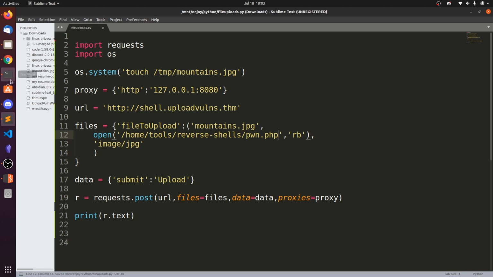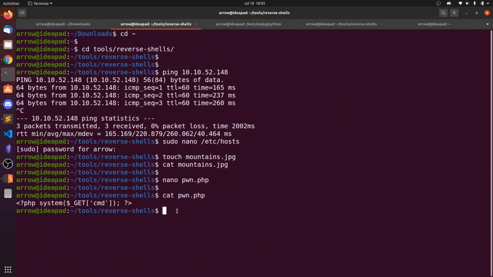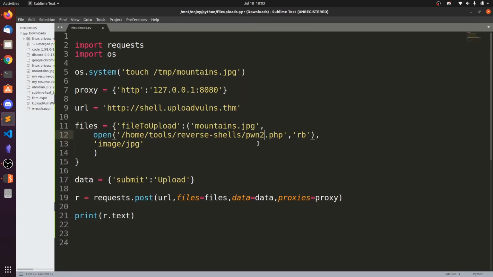So instead of pond.php, let me make a copy of this, so that we will make sure that our Python script is uploading a different file name. cp pond.php pond2.php. So pond2.php, and the file type is, if you want to upload the PHP files, you can say application/x-php. So you can see the content types. You can Google for the PHP content type and image content type, etc. So I think we are good to go.